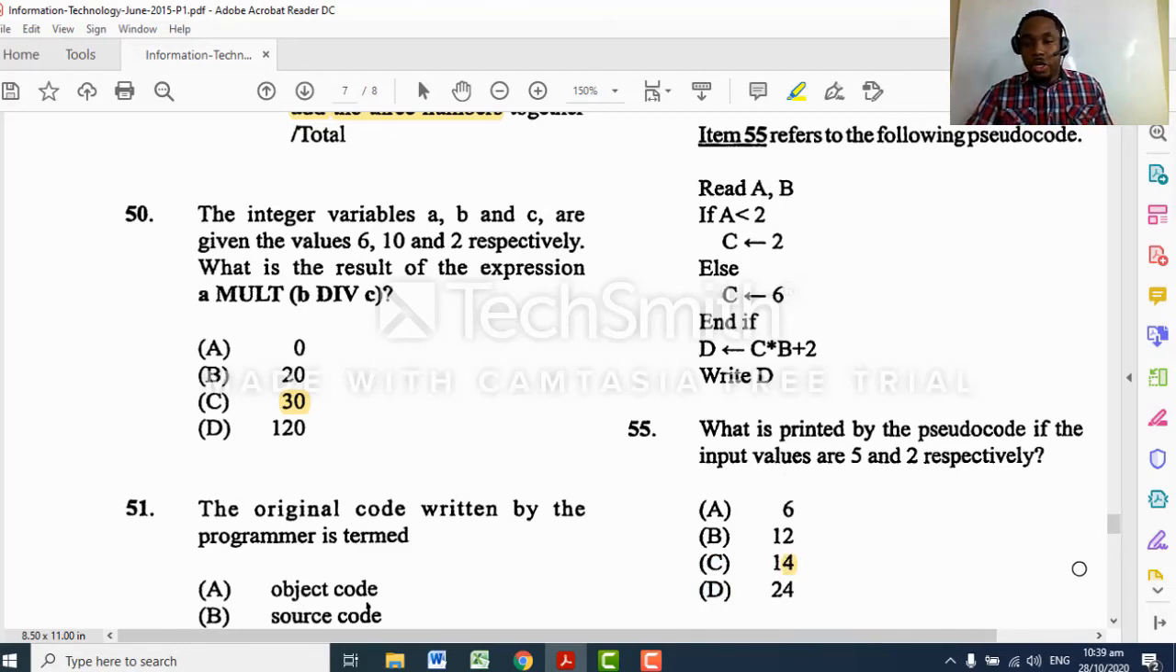So C for your answer there. Moving down.